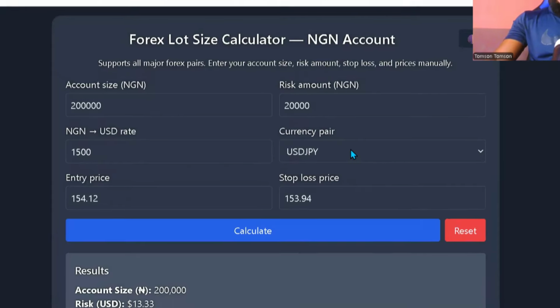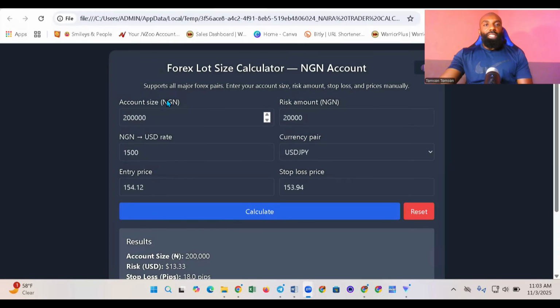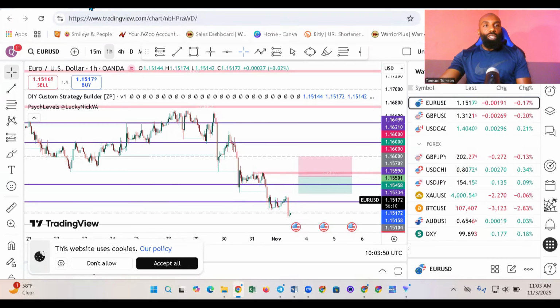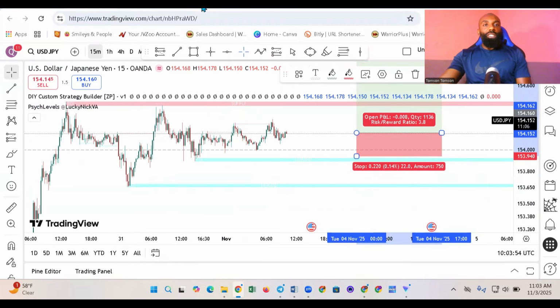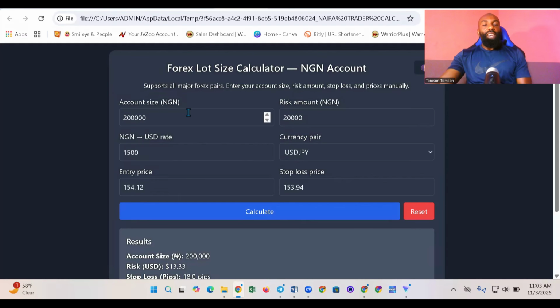Okay, let's go. So guys, as you can rightly see on your screen, this is the calculator I created from scratch. It was out of pain that I decided to go online and get myself to work and create this calculator. As you can see up here, it says Forex Lot Size Calculator NGN, which is Naira account, okay? So you can see I've been using it. If you check my trade up here, this is one of the trades I took this morning, and I used this Forex calculator to actually calculate my risk. Okay, so I'm going to be showing you guys how to do that using this calculator.